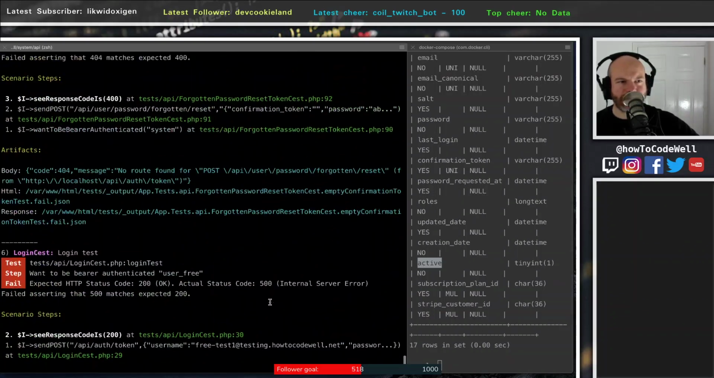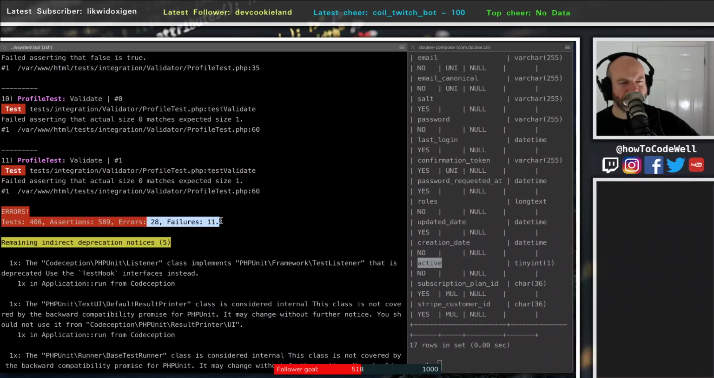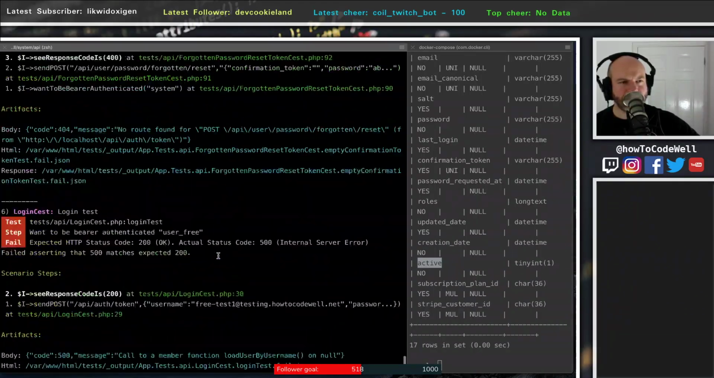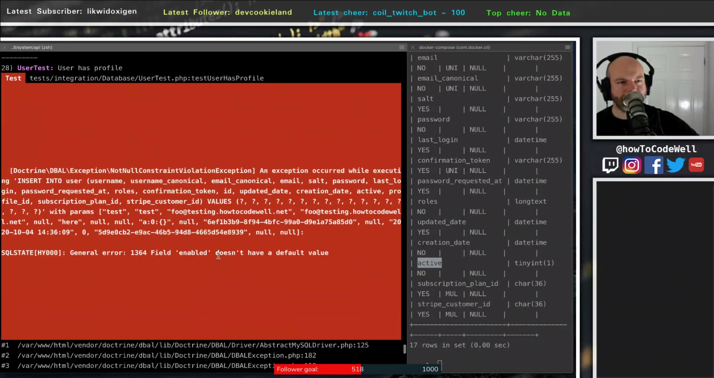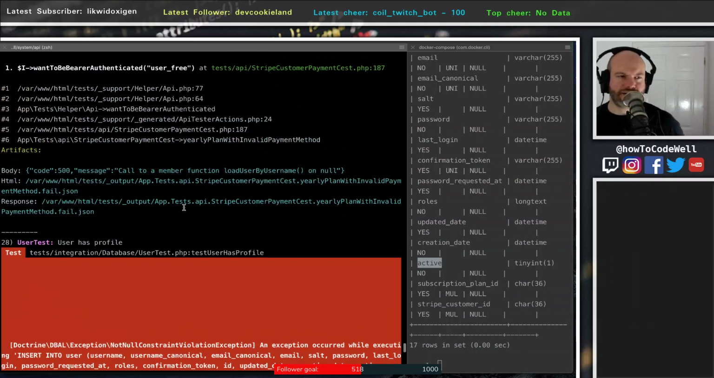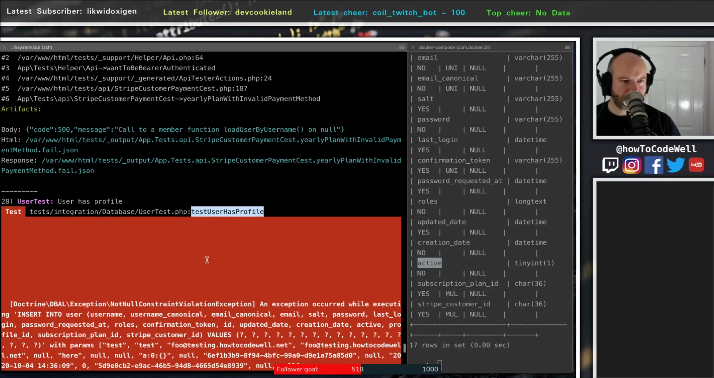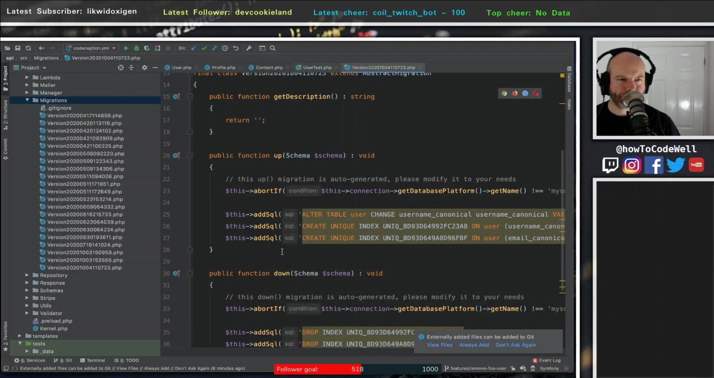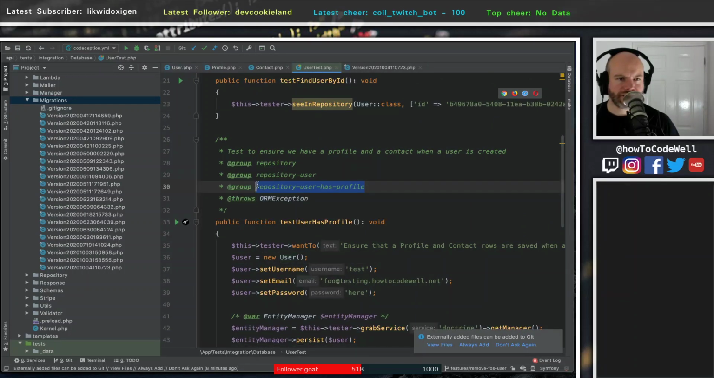Okay, let's scroll up. Let's see if we get that. Hang on. How many we got? 28 errors and 11 failures. Is that the same amount that we had before? Do we still have the issue with that? We still seem to have the enabled thing. Let's see if I can target this test, because this obviously is going to take ages to work through all of these. So test user has profile. This is an integration test, I believe. Yes, so we can tackle that.